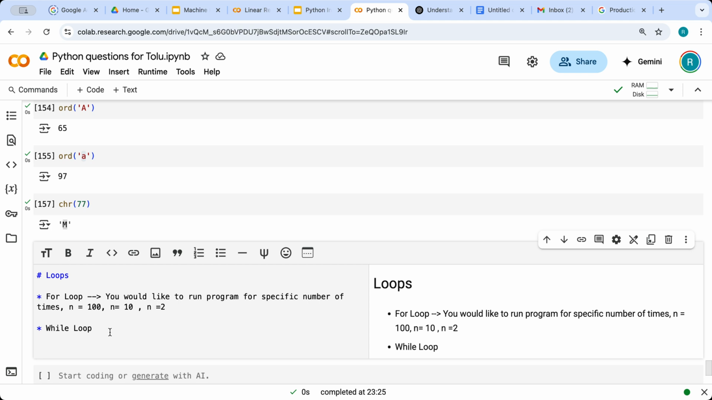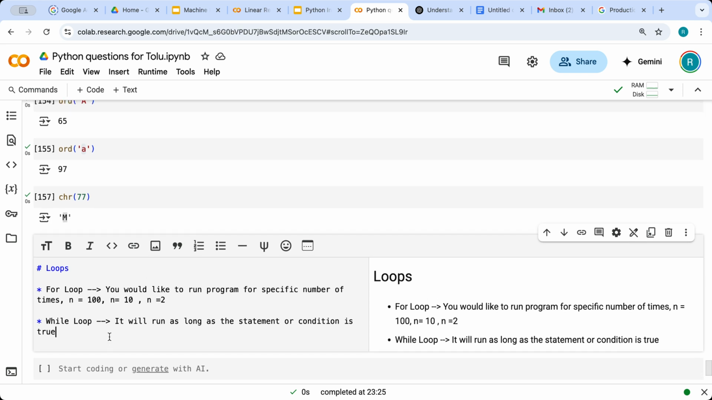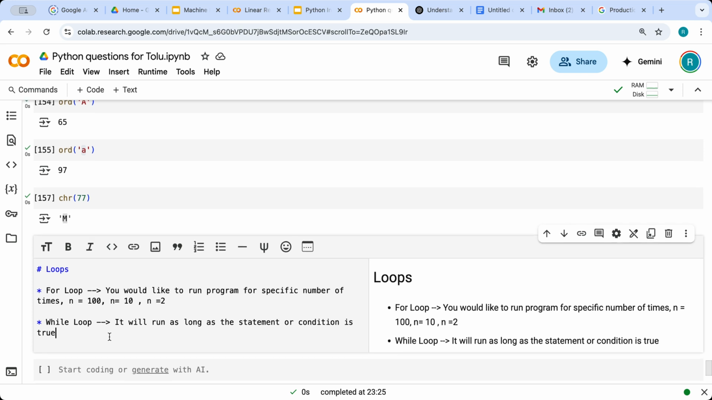So you will say, I want my code block to run 100 times, or 2 times, or 10 times. Here you're defining that, whereas the while loop will run as long as the statement or condition is true. For example, let's say the bus will come to the bus stop on time. As long as that is true, it keeps on running, and once you get to know the bus will not come on time, it will stop.